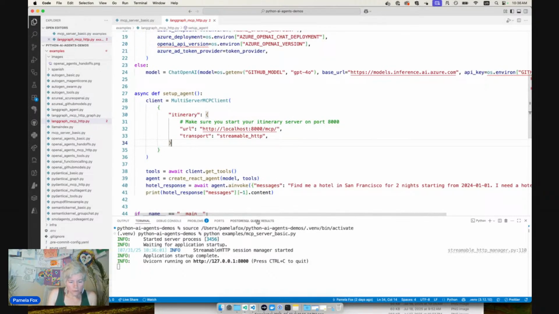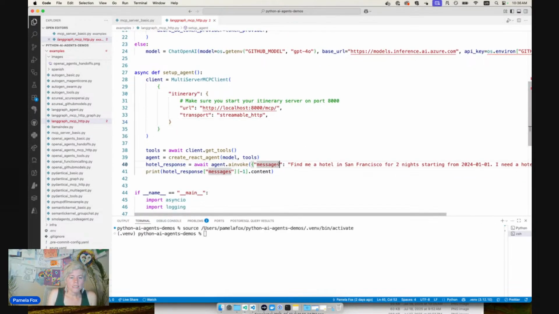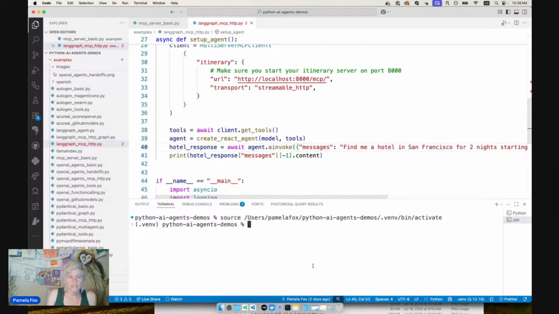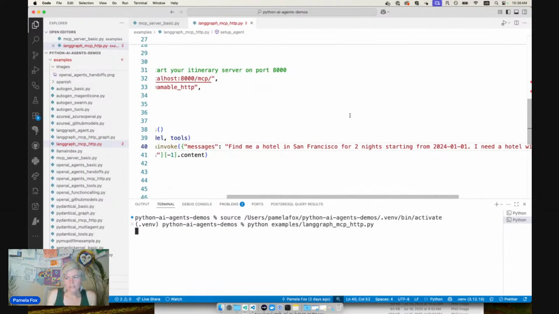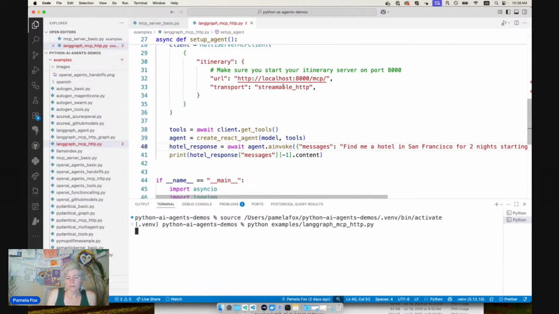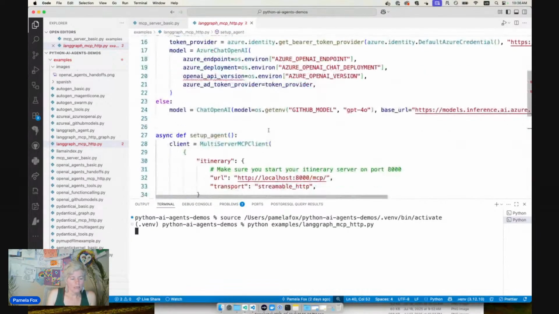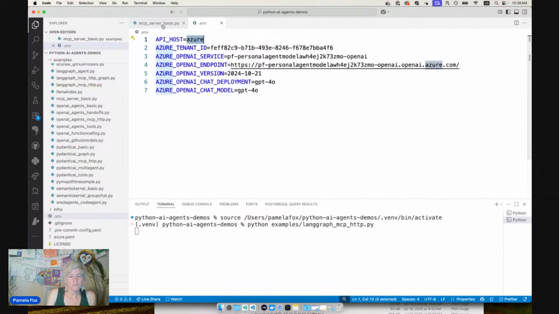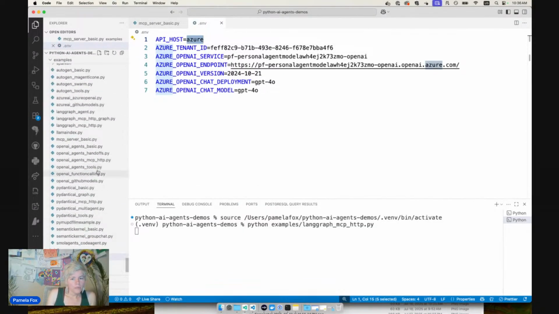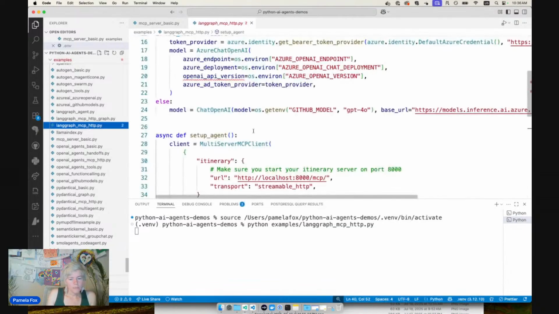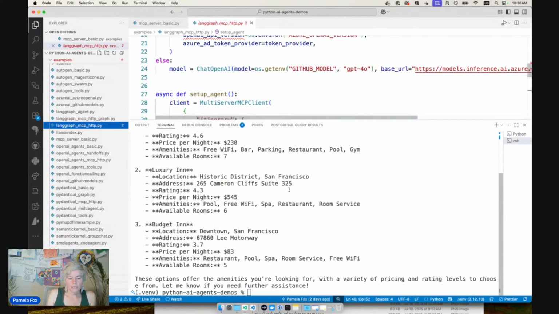All right, and then we can go and run this LangGraph code here, right, and see that it's working, langgraph_mcp_http.py. All right. So that should use the hotel finding tool from the MCP server and come back with some hotels. This is using, I think, Azure OpenAI right now, using a deployment here that I have with GPT-4o. So let's go back to that. Great, we got back a response. So this is working. It found some hotels and then it summarized it.